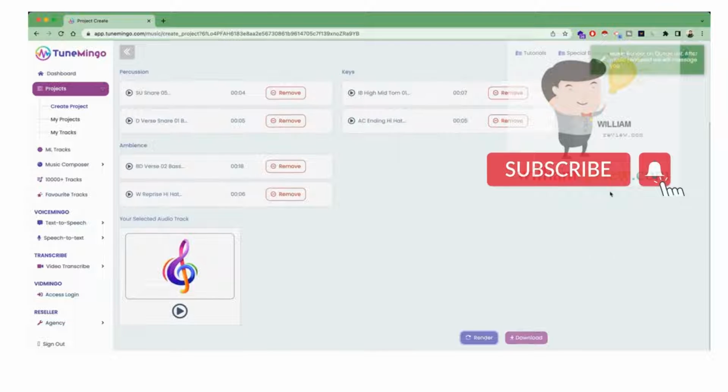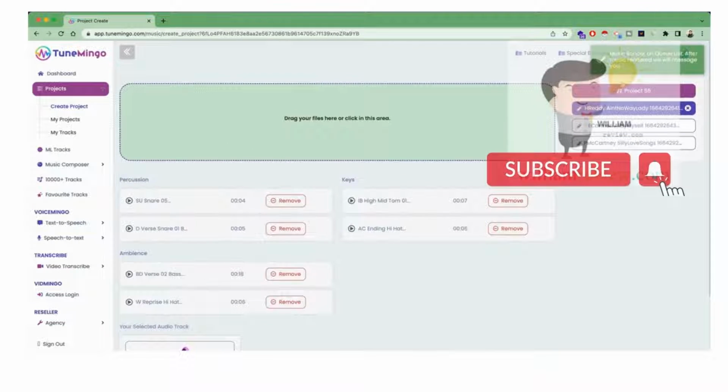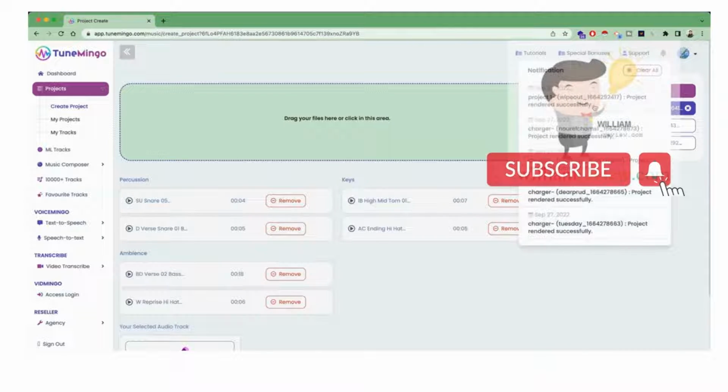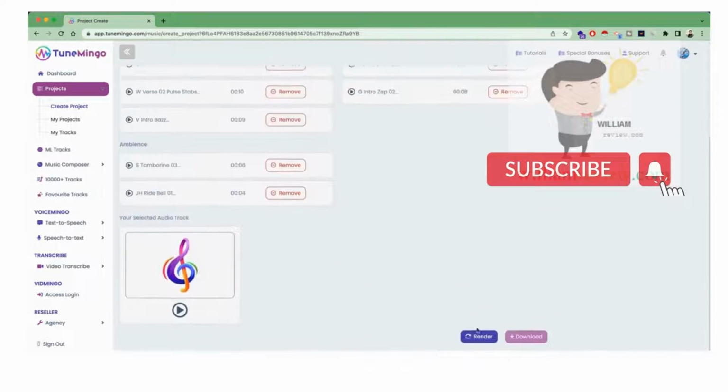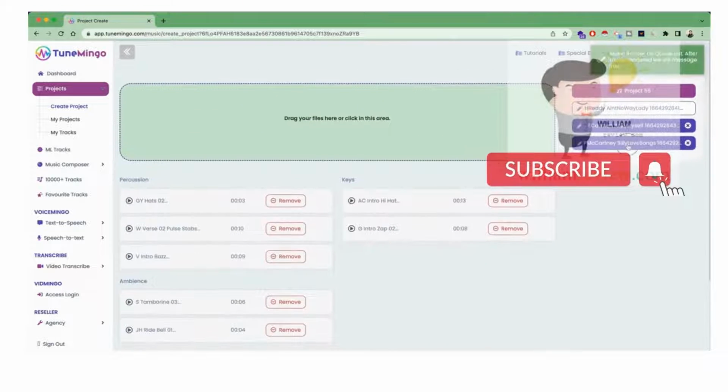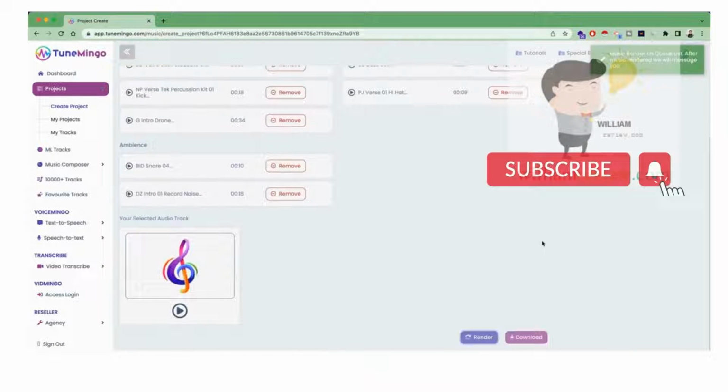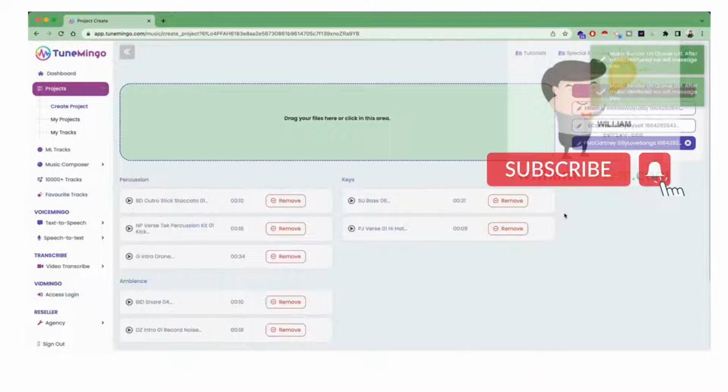Once the render button is clicked, it will be in our queue list, and you are going to receive a notification right here in the new section. Once it's rendered successfully, you will receive a notification here. Similarly, you can track multiple renders at the same time. Just click on renders, and once all of these are finished, you are going to get all these projects right inside your my projects tab.